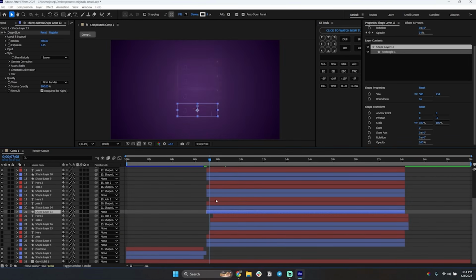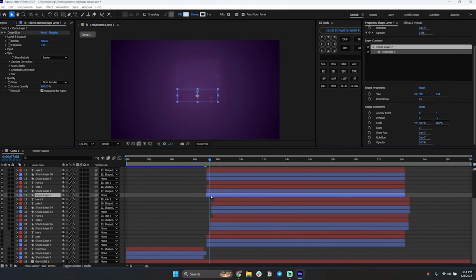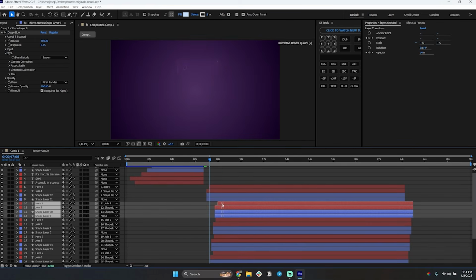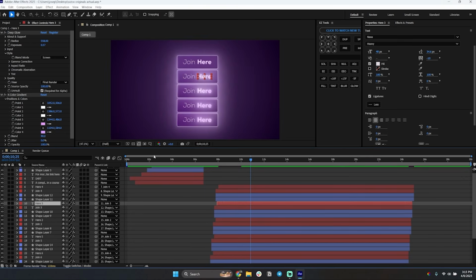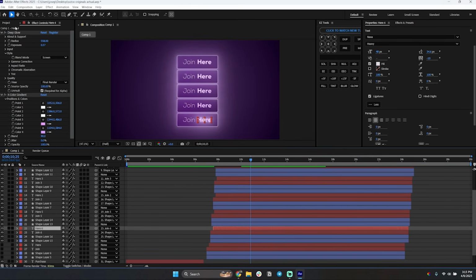And now to make this whole thing much more realistic, I'm going to go ahead and offset all of these so that they all start after each other and we have a more realistic animation. Now to make this look even better, I'm also deleting all the deep glows on the text inside of all of the layers just to make them more natural.